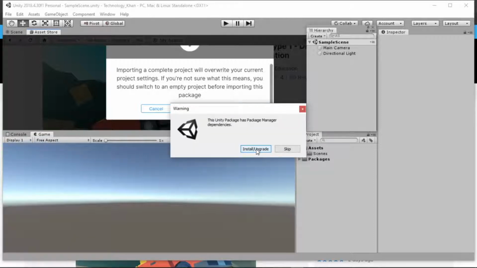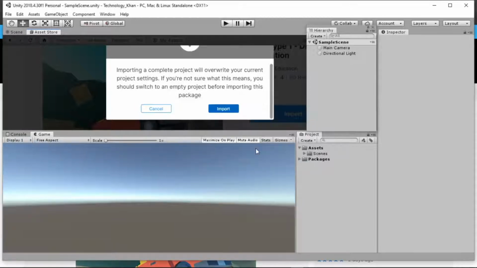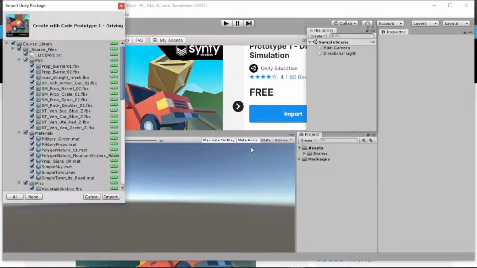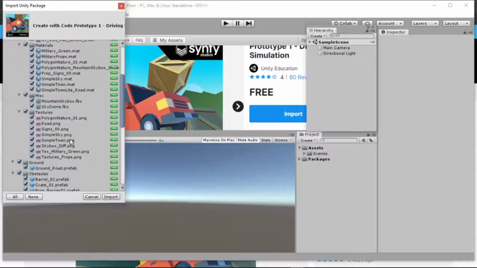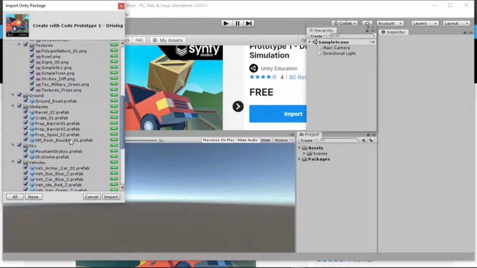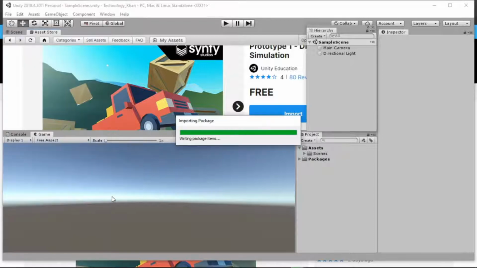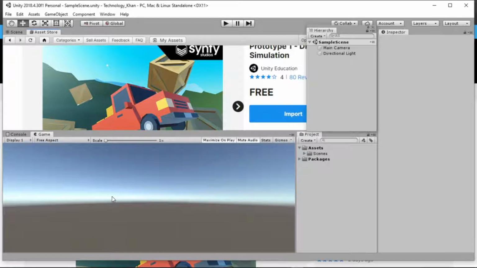The Unity package is installing package manager dependencies. Now we will import all libraries, all files, so make sure that all boxes are checked. Click on Import. Now the asset is imported.